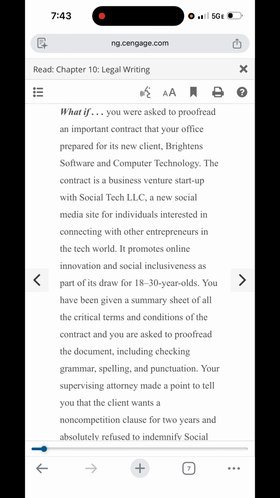What if you were asked to proofread an important contract that your office prepared for its new client, Brighton's Software and Computer Technology? The contract is a business venture startup with Social Tech LLC, a new social media site for individuals interested in connecting with other entrepreneurs in the tech world. It promotes online innovation and social inclusiveness as part of its draw for 18 to 30-year-olds.